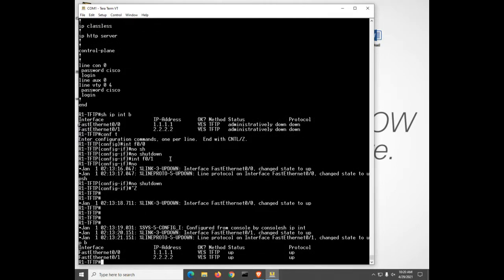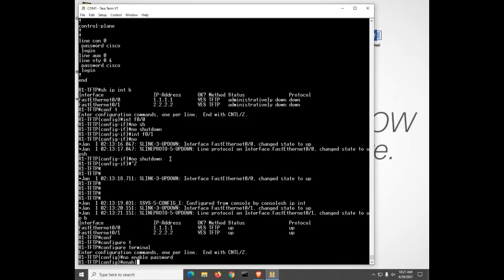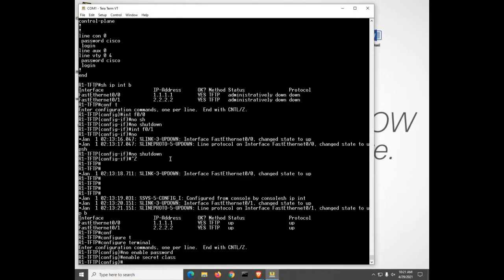All right. So I'm going to get rid of the old password. I'll go to the global configuration mode. I'll say no enable password. And then I'll say enable secret class. Now I know it is, the class.